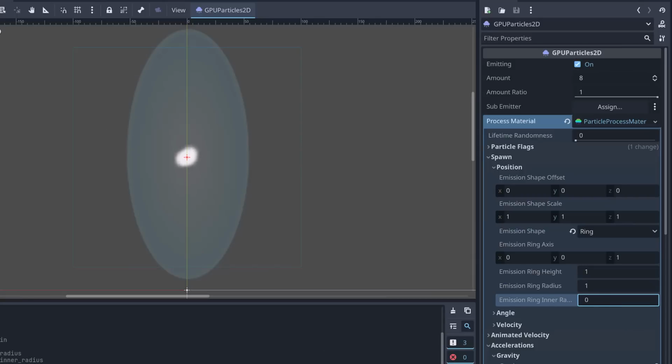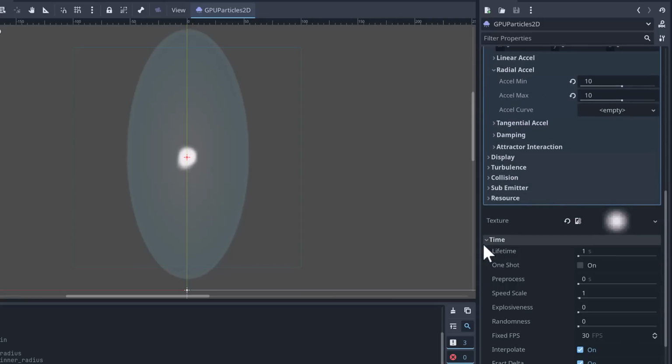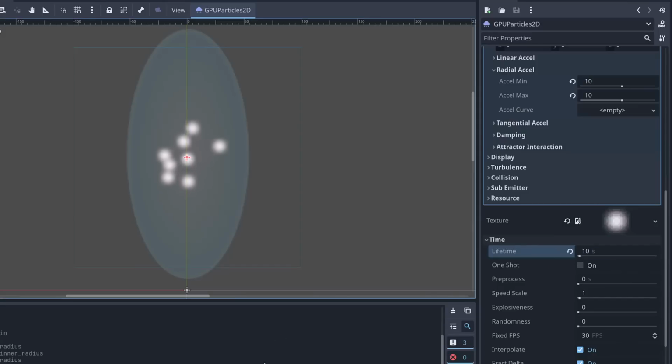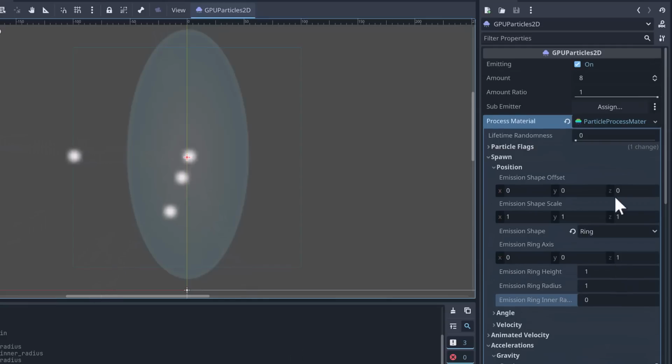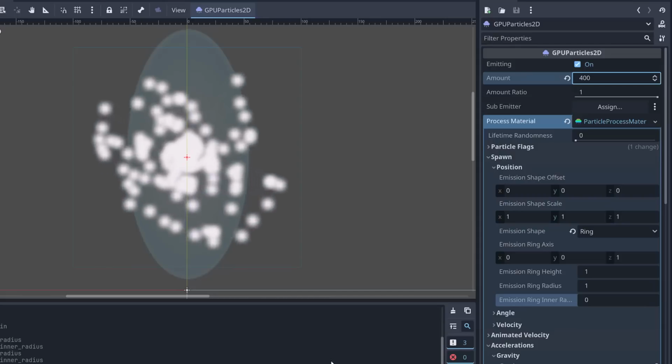Now our particles really quickly die after they have spawned, and that doesn't look too good. So let's fix that next. We can go down here to the lifetime setting, and we can change the lifetime to, let's say, 10 seconds. Now we are getting somewhere, but we need a lot more particles than these. So let's move up here and increase the particle amount to, say, 400 particles. Yes, that looks a lot nicer.